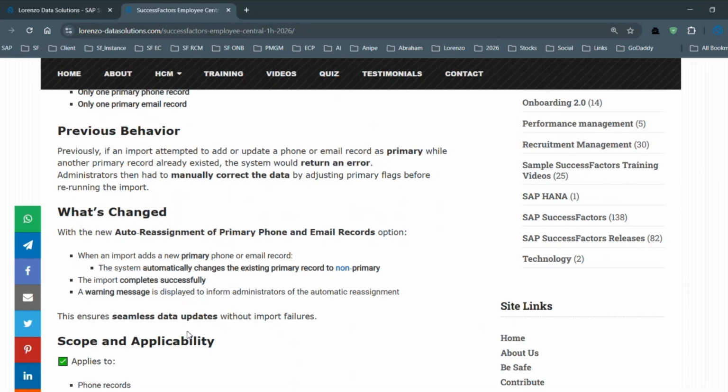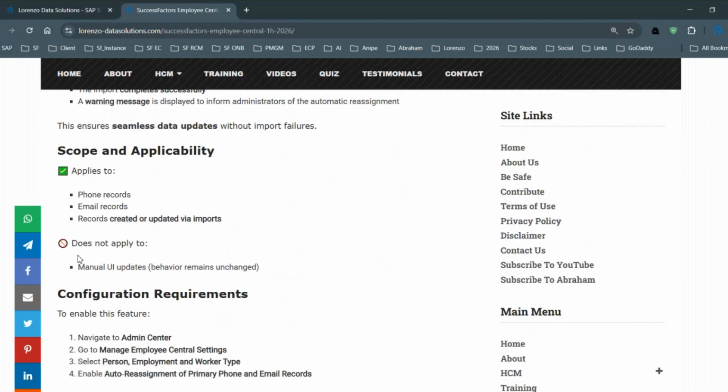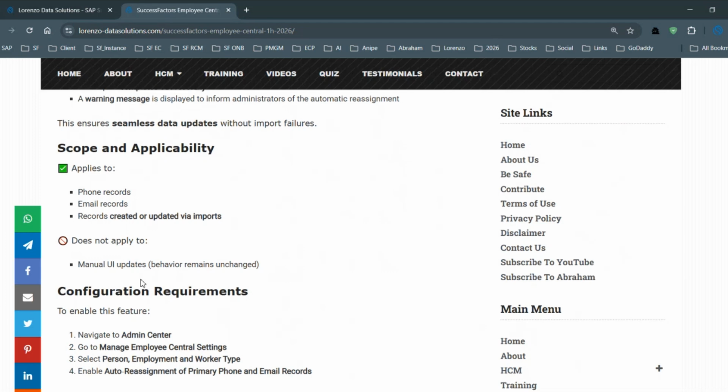But with this feature, what happens? The existing primary record becomes non-primary, and the new record that you update becomes the primary, and the system will display a warning message that the reassignment of your primary phone or email is going to be changed as a new primary record. This is applicable when you import and when you integrate through other APIs, for the phone record and email record. So now the manual update doesn't need to be done because it is going to be done automatically.